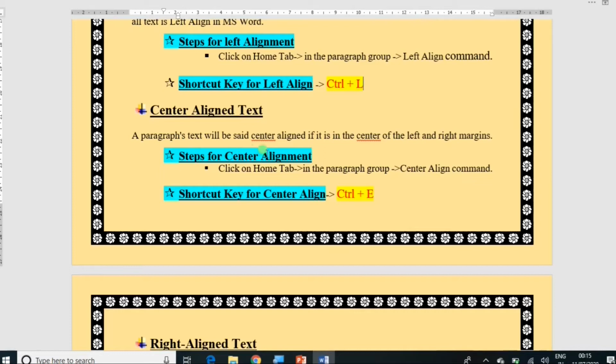Now the steps for center alignment: click on the Home tab. In the Paragraph group, click on the center alignment command. I know these steps are the same, because in left alignment, you click the Home tab, then in the Paragraph group you click on left alignment. Now in center, click on the Home tab, and in the Paragraph group, instead of left alignment you click on the center alignment command to apply center alignment to the text. I hope you understood the difference between the steps of left and center alignment. Now let's move further.